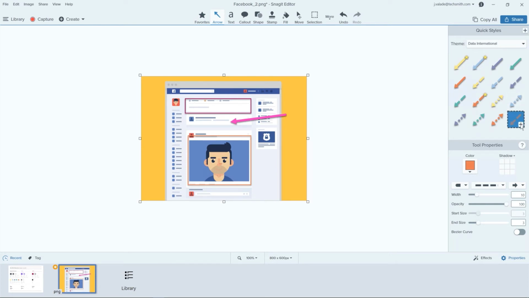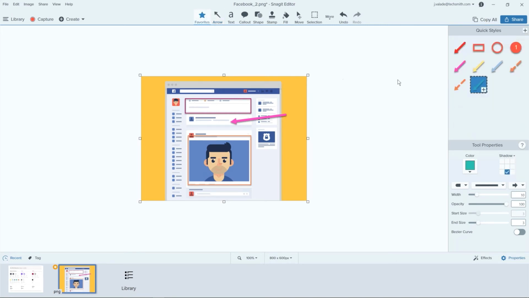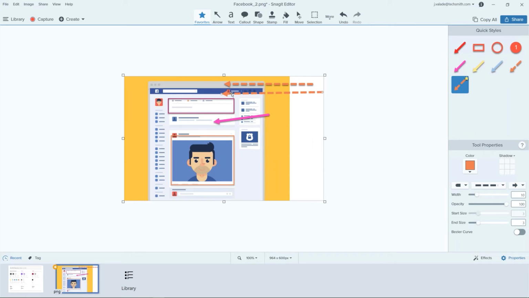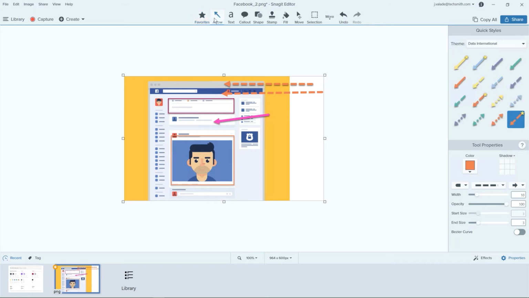Now that's here in my quick styles. I add it with the plus button. I favorite that one as well. And now I've got two versions of that same arrow. I have the shadowed version and I have the non-shadowed version. So I can make changes to any one of those quick styles that I want, and then to have them ready for use later on, I simply favorite them so they're added to my favorites library.